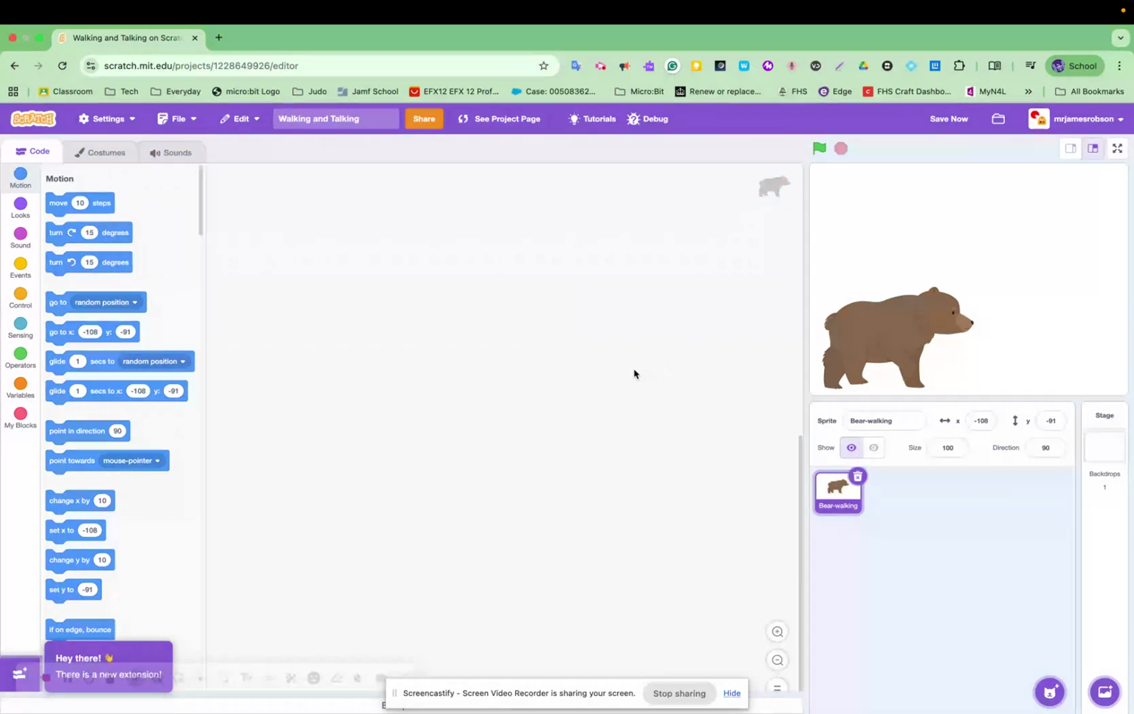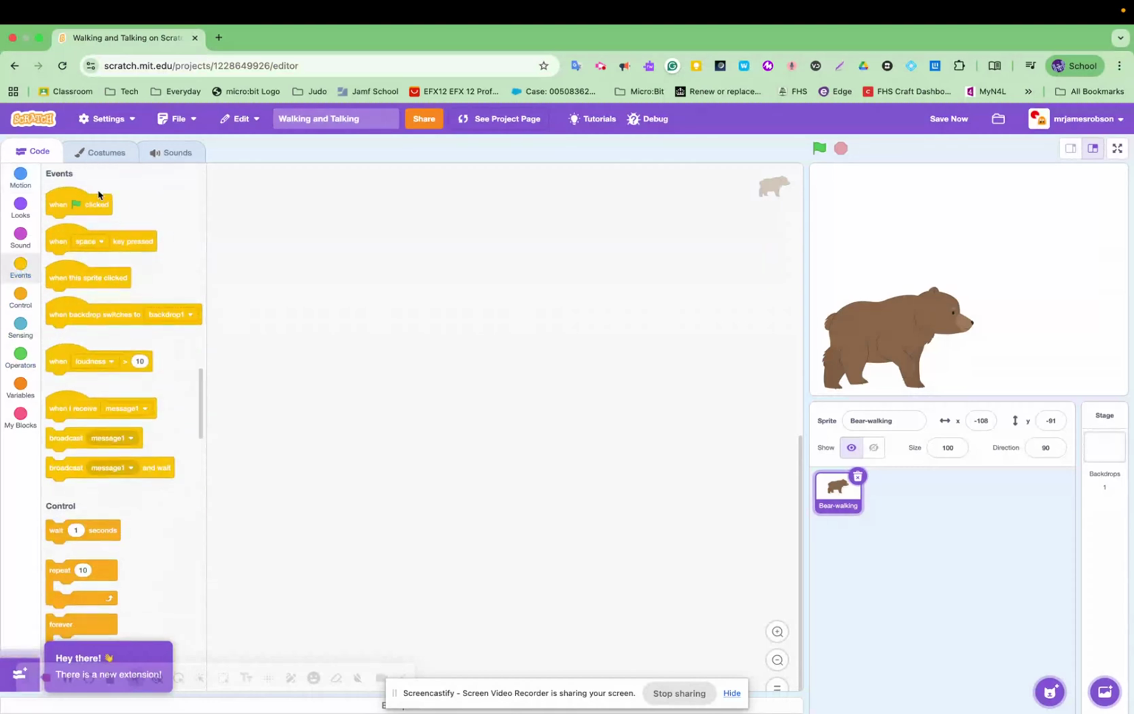Next, I'm going to find an event block. Now, these are really important blocks. Over here in yellow are the event blocks. These are the blocks that you use to get the code started. So the first event block we're going to look at is the green one, when green flag is clicked. Here's the green flag here. And what we need to do is put some code blocks under here, and when we click the green flag, they will run their code.